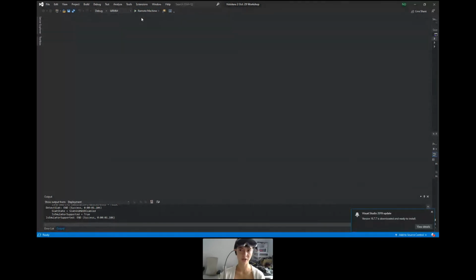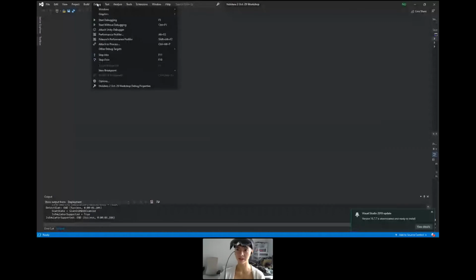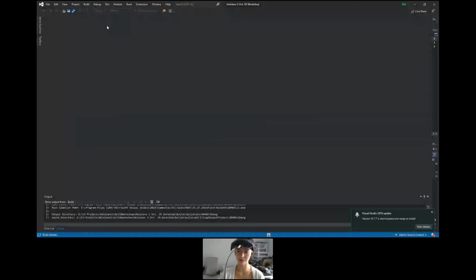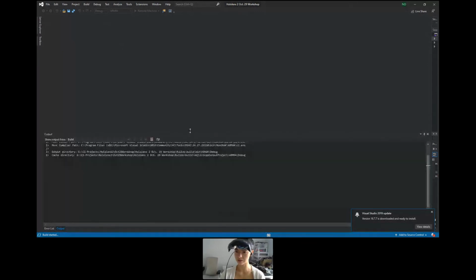Now, if all goes well, we'll actually be able to see this thing. I will be amazed if it actually works the first time. I'm going to debug, and we're going to start without debugging and pray to the demo gods. Here we go. So right now it is building onto the device itself. And let's expand that and see what it's doing. All right.